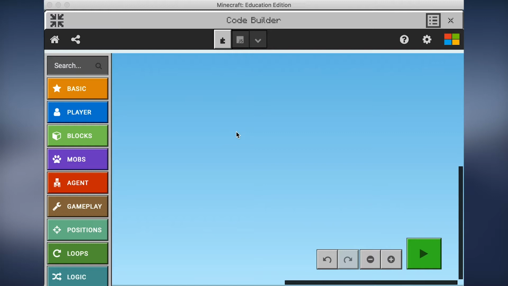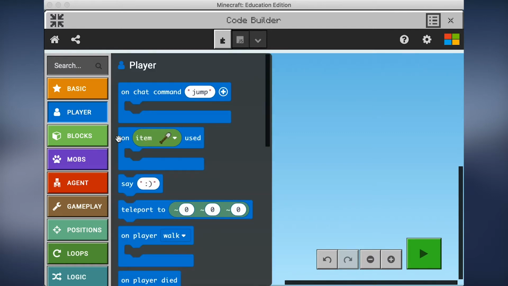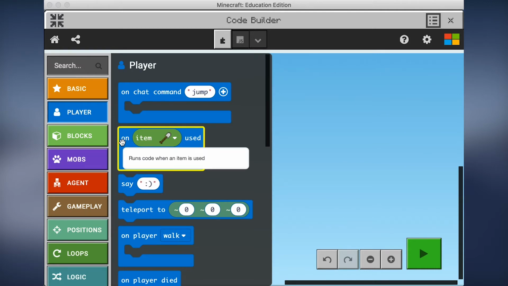First, we need to add our event. Go to the Player tab in the left panel. Find the On Item Used event. Click and drag this into the workspace.